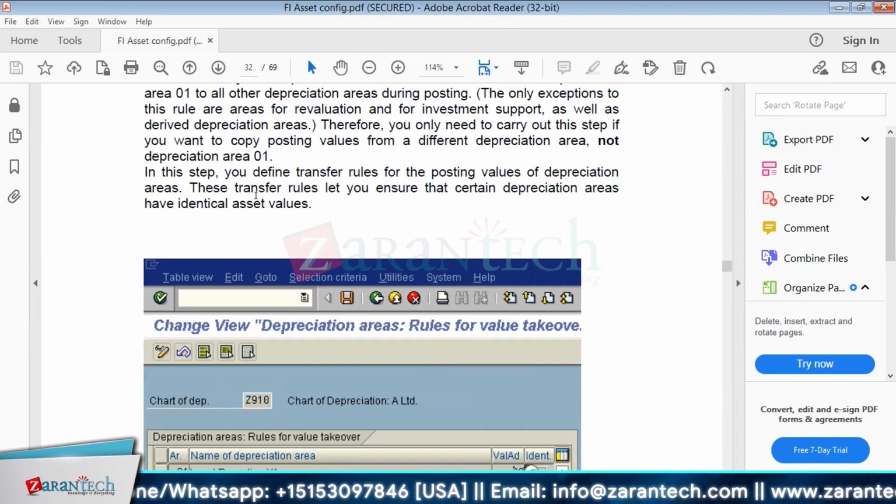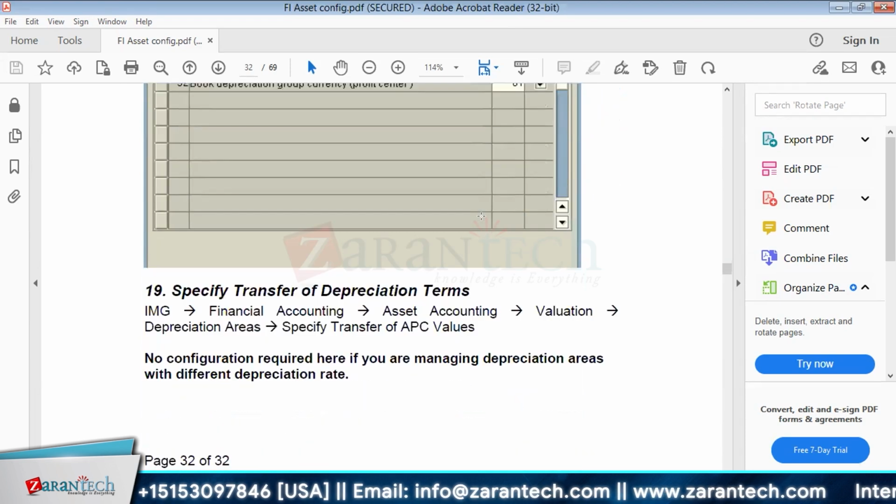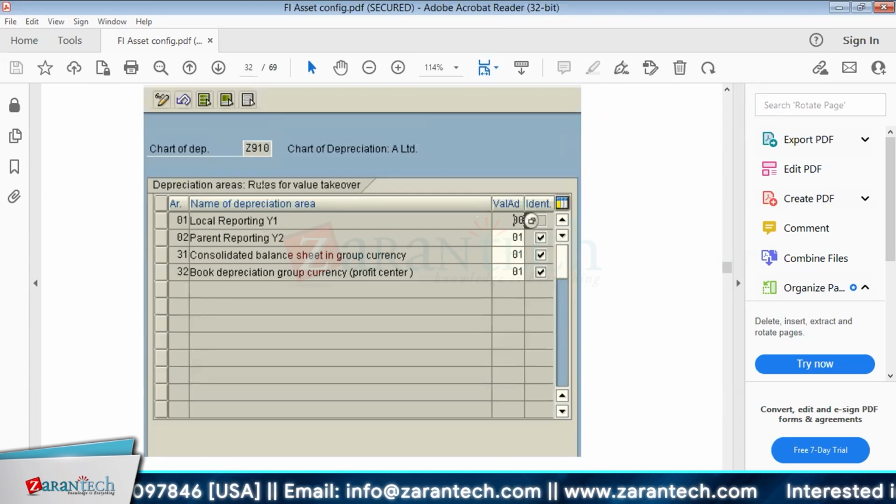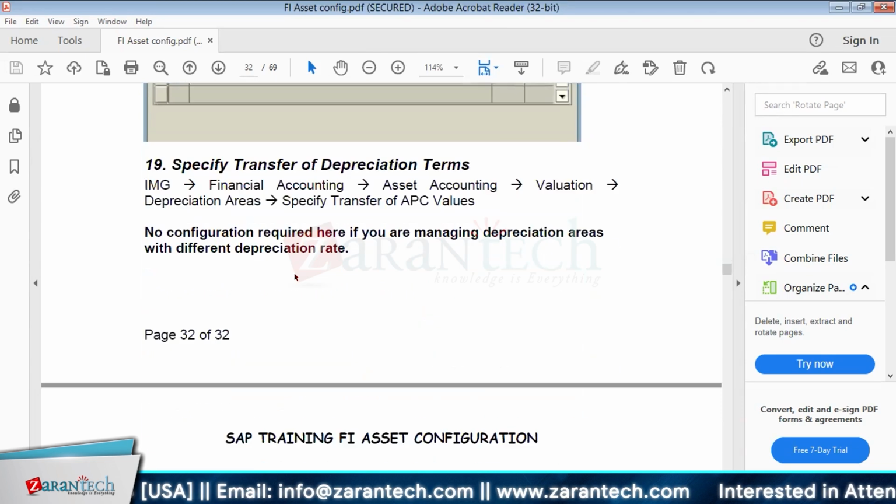In this step, you define transfer rules for posting values of depreciation areas. These transfer rules let you ensure that certain depreciation areas have identical values. We will just keep it at this only.